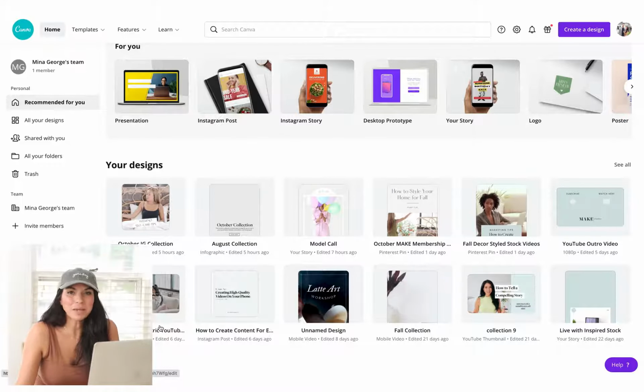Okay, so today we're going to be mainly working in Canva. Canva is awesome because you can use it on your smartphone, you can download the app, or you can use it on a desktop. And today I'm going to be using it on a desktop. Another cool thing about Canva is that they added a new feature to specifically create Reels. So this is super cool.